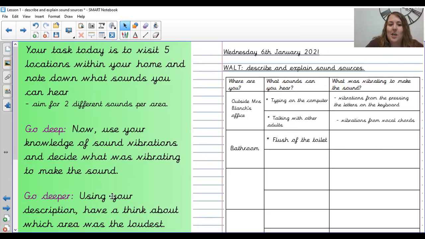Okay, this Go Deeper explains that column a bit more. Use your knowledge of sound vibrations and decide what was vibrating to make the sound. Your Go Deeper this afternoon is then simply to think about, using your description, which area is the loudest. It would have been a bit more interesting had you had your classmates to talk to about the different areas they went to, but hopefully you'll still be able to do that. It really is this column here, what was vibrating to make the sound, that I'm most interested in today.